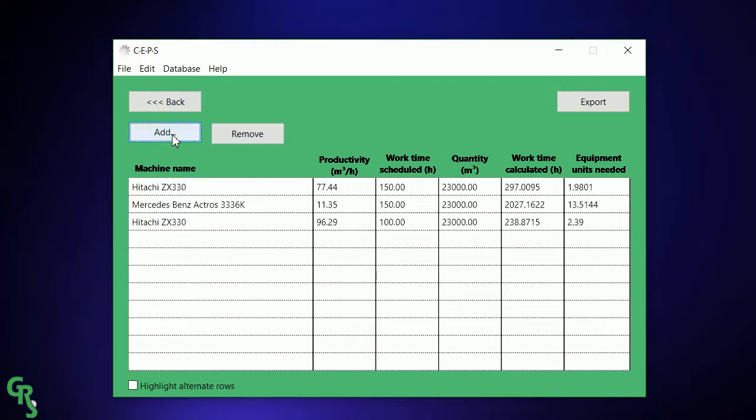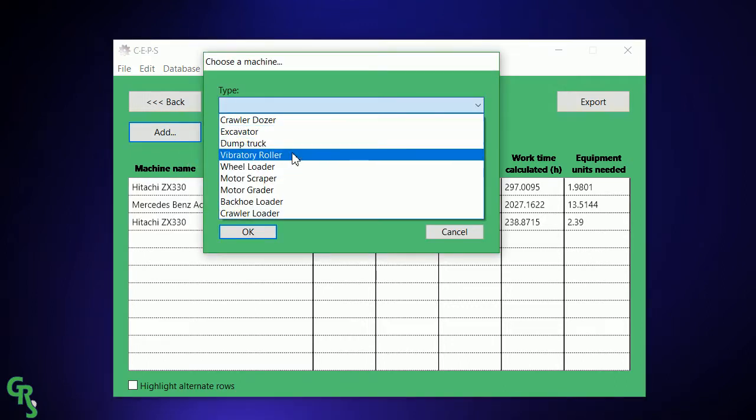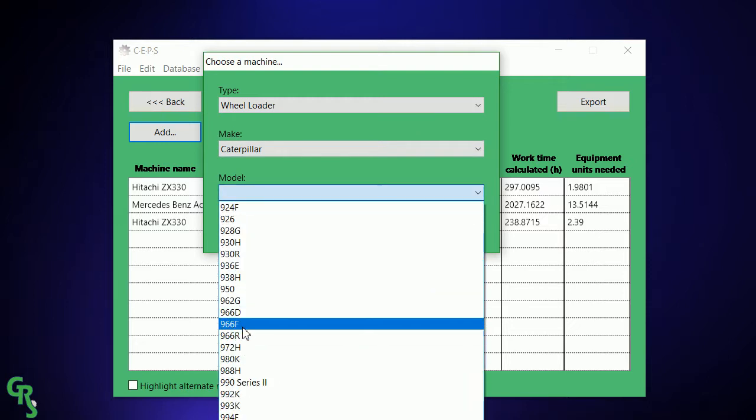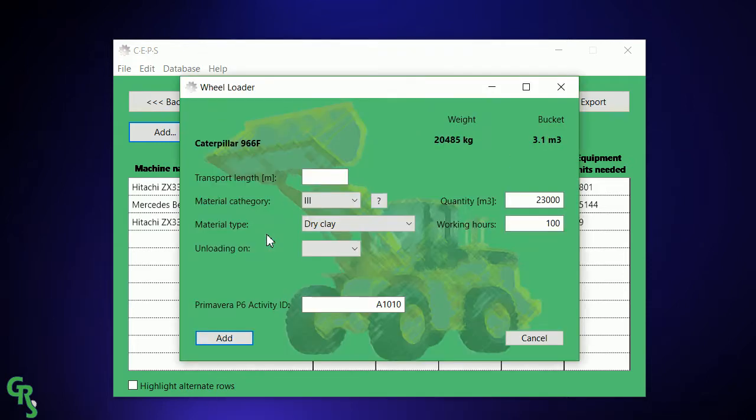Alright, now we'll add the wheel loader. This is the make, and let's say the model, this one. Alright, this is the wheel loader window. It is a bit different than the excavator window, but the idea is the same.